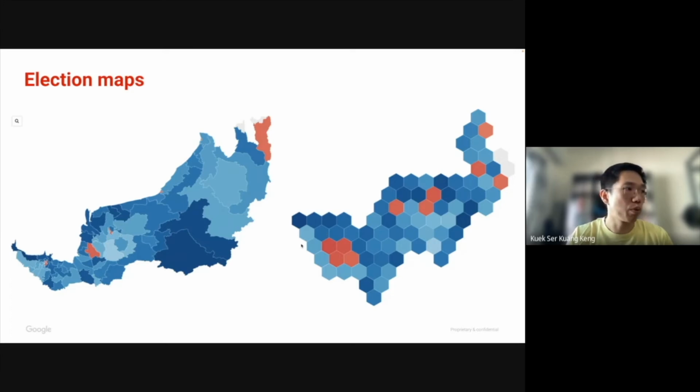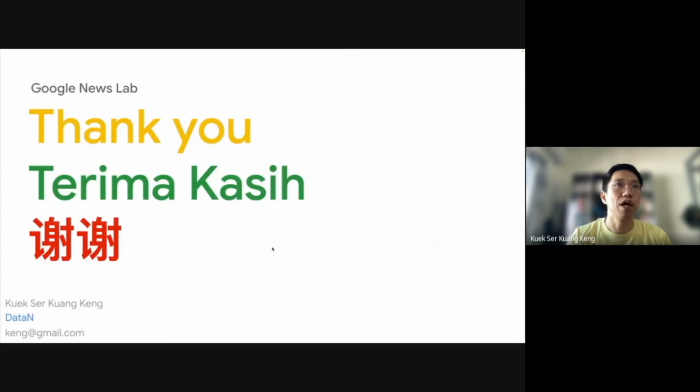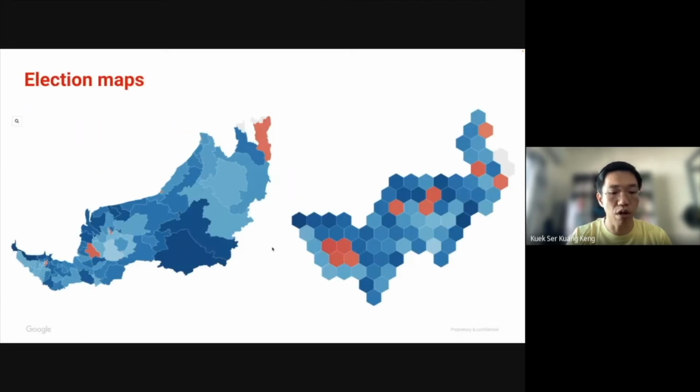So whenever there are, of course, good and bad for both maps. Sometimes in some circumstances, you might prefer the first one. But if you just want to show the number of seats, the right one might be a better choice. So with that understanding, I'm going to show you how to make a map using a tool called Flourish.